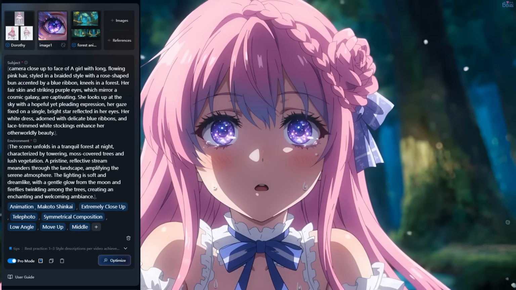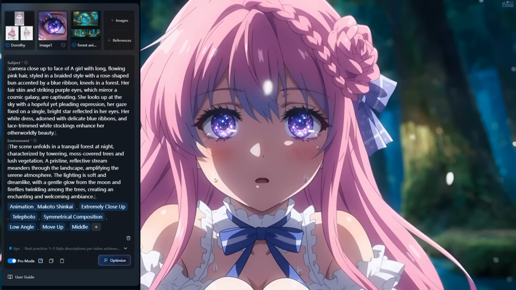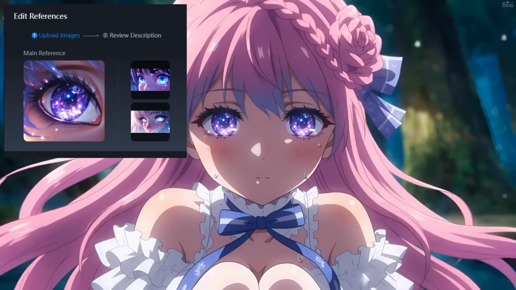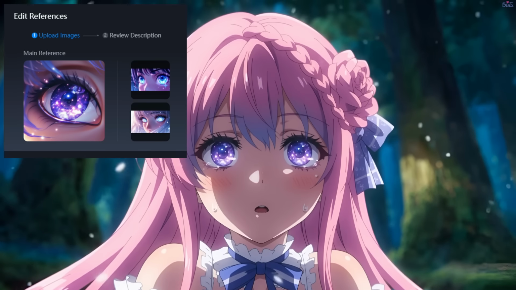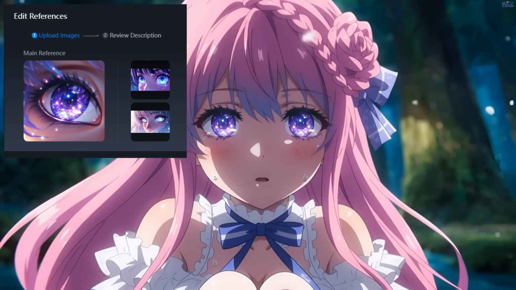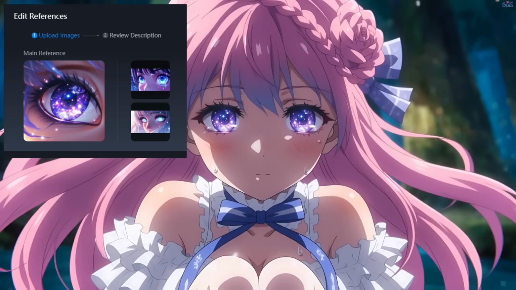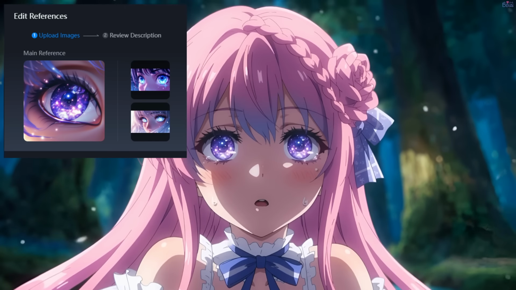So why did it work so well this time? The answer is right here, in the reference image. Her eyes in the original picture already have that beautiful, cosmic galaxy texture. Because I gave the AI a perfect starting point that contained the effect, it didn't have to invent it from scratch, it just had to animate what was already there.